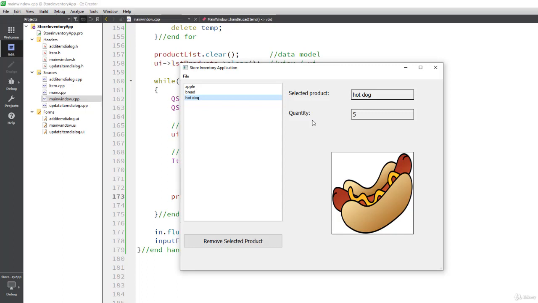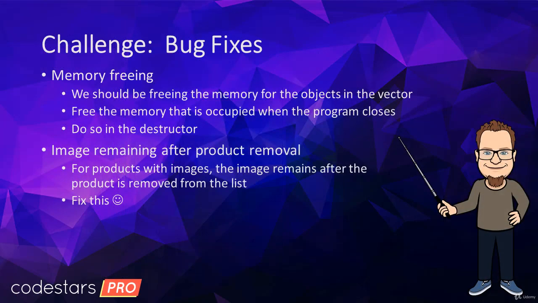However, to really make this a lot shinier and a lot nicer, there are a couple little bugs that need to be taken care of. So I have a challenge for you. The bugs are, before the program closes, we don't free up the memory for the objects pointed to by the pointers in the vector. I'd like you to do this.